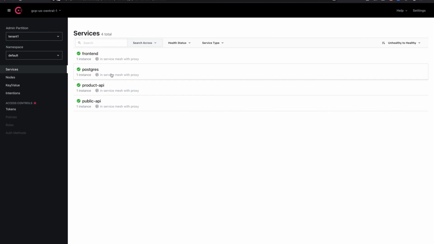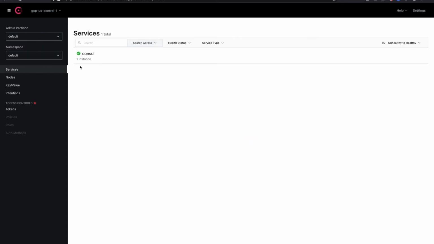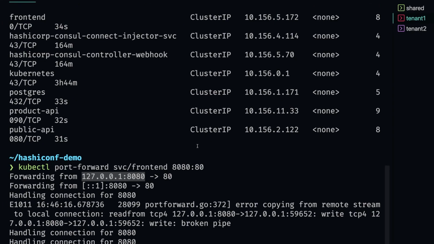And if we look at the services for tenant 1, we now see those services are deployed within that environment. But if we tab over to tenant 2, those services are not showing in the service catalog, nor are they showing in the shared cluster either. So they're just scoped to the partition in which they were deployed.